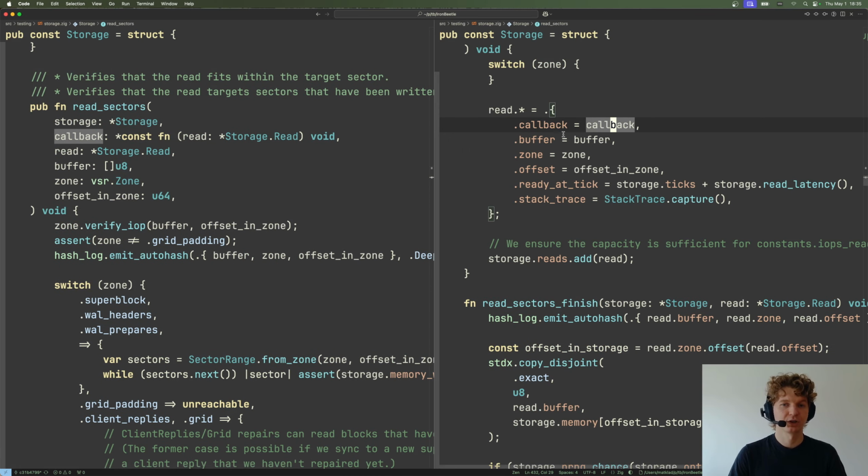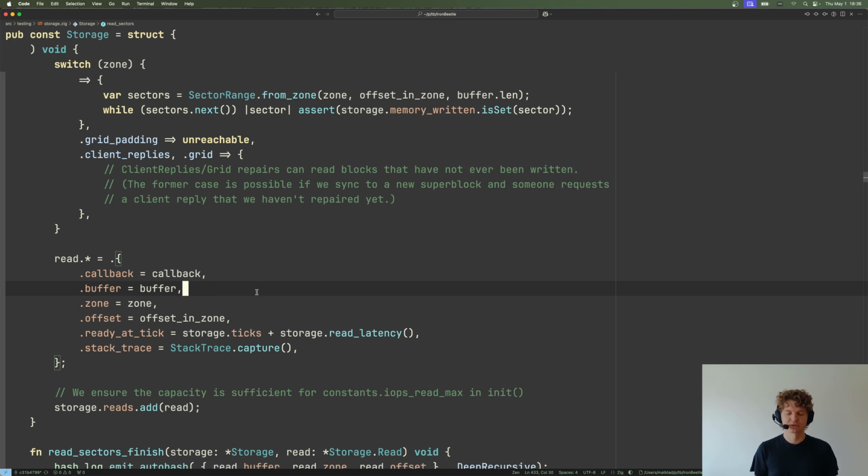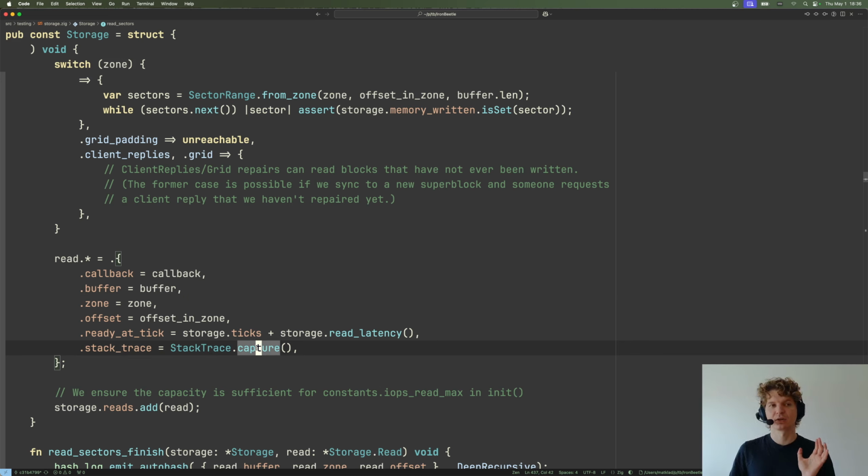We basically store every single argument: callback, read is where we are storing the thing, buffer, zone, and then extra things for our logical simulation. We store a stack trace because if something goes wrong with this read, we could actually then use this stack trace to ask who called this read.